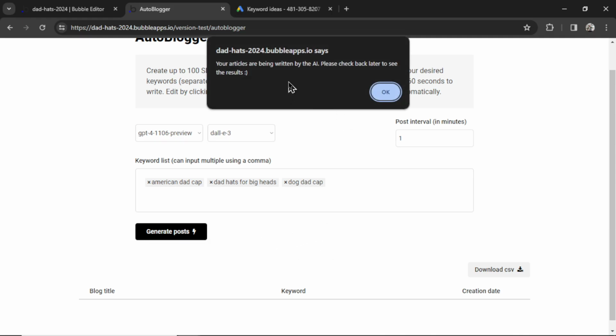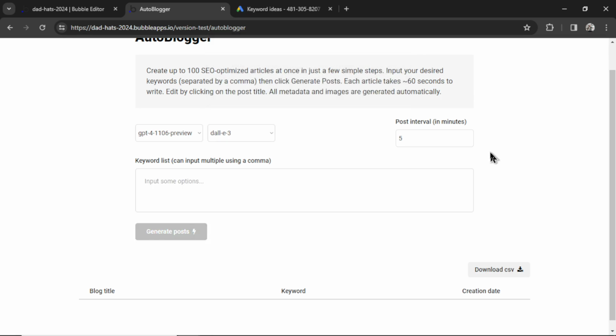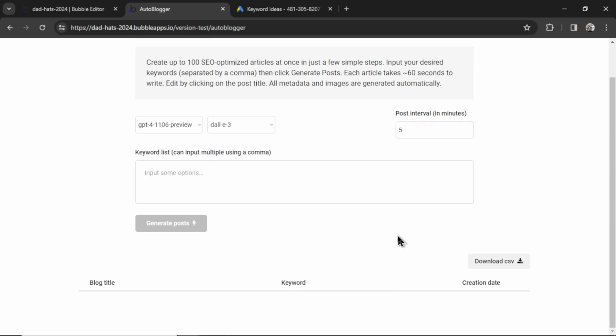We're going to get a pop-up that says your articles are being written by the AI. Please check back later to see the results. And that's all you have to do. You can leave this page, you can go make a coffee, and you'll come back and all 3 of those articles would have been written by AI. I'm going to pause the video now and I will resume when it's all done.